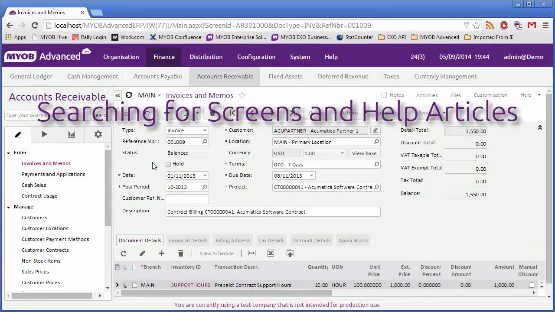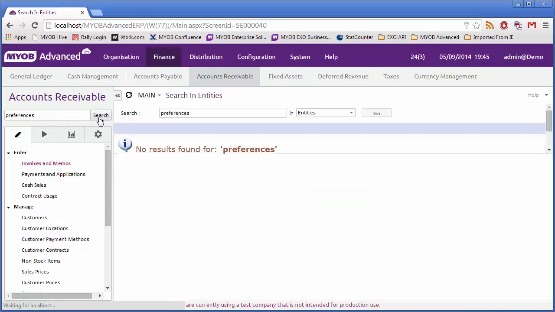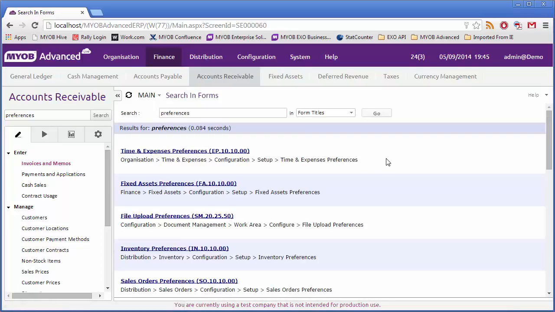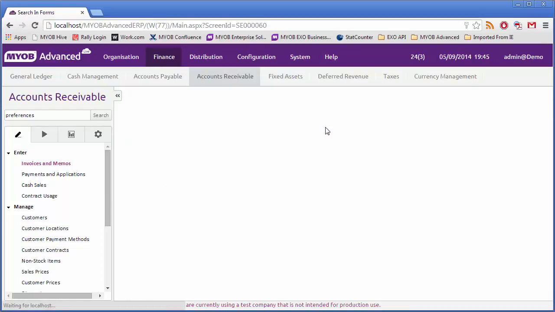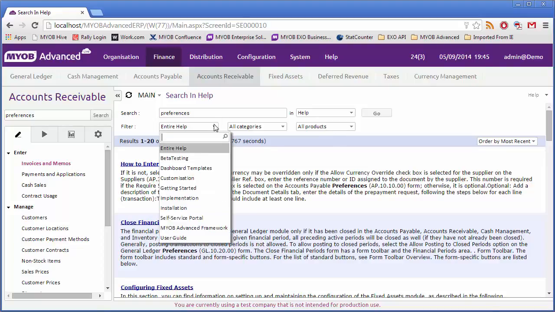You can search for specific screens and for help articles in the system. To search for a screen, type part of the screen's name into the search box and then click Search. For instance, we can search for Preferences. Initially this brings up no results, but if we select Form Titles from this drop-down, it returns a list of screens that let you configure the preferences of various modules. You can also search for help articles containing these keywords by selecting Help from the drop-down. The system executes a full text search of the keyword in the help articles. You can narrow the results by selecting a documentation section in the Filter drop-down list.